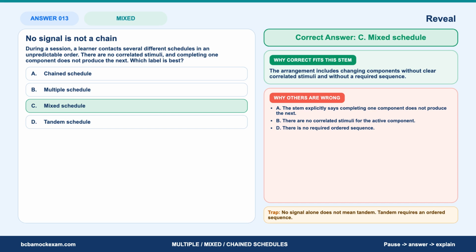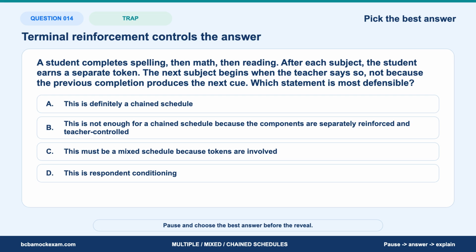This is the discrimination you want to build before mixed practice. Trap check. No signal alone does not mean tandem. Tandem requires an ordered sequence. Question 14. This item is testing whether you can separate signal from sequence.